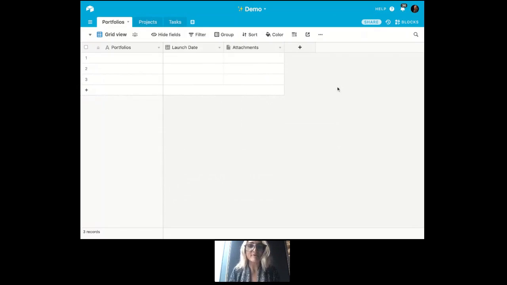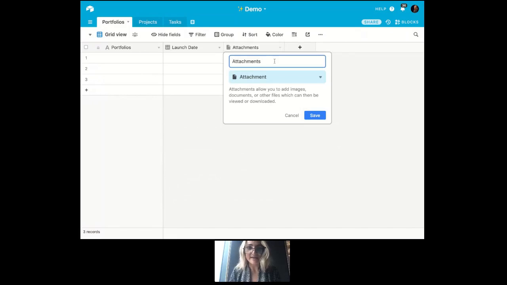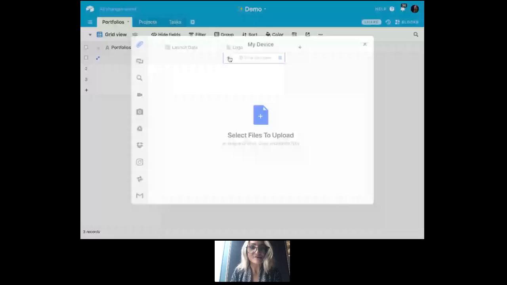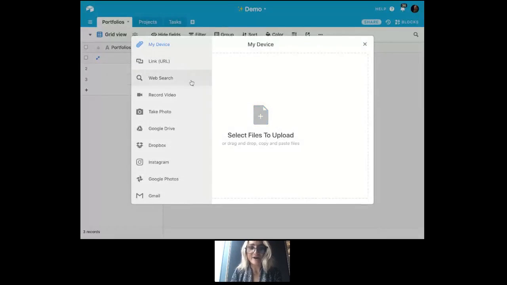Perhaps we also have a portfolio logo we want to track. So I'm going to customize this field type and call it a logo field. And this one is already an attachment field, which is perfect because that's what we want to use. When you click into the attachment field, you'll see you can add files directly to the base from your computer. You can do it via a link, a web search, or some of these other integrations here.